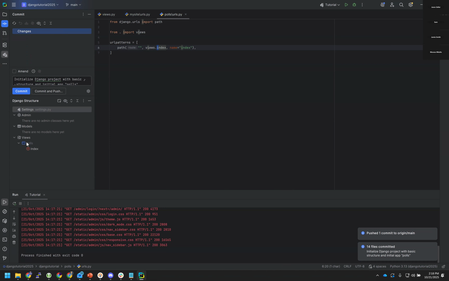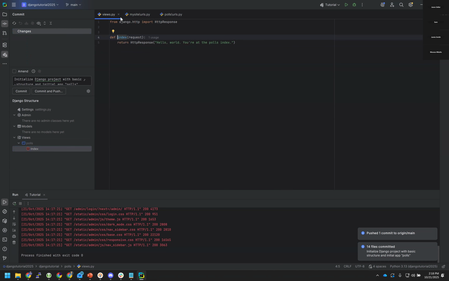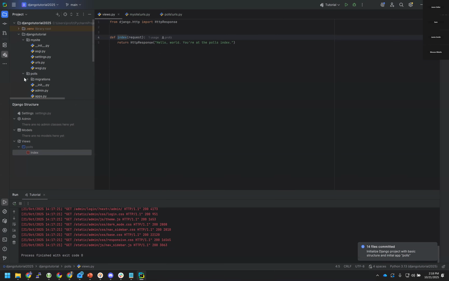If I come over here, now if you notice over here under views, we have under our polls one, we have our index file. And if I double click, it will take me straight to that views file and right at that point where that index is. So this, as we start to tree things out, is pretty cool because you don't have to chase it down through your directory structure as to which one's which, especially when I have a URLs in my website and I have a URLs down here in this app. Things start to get really confusing really quick.